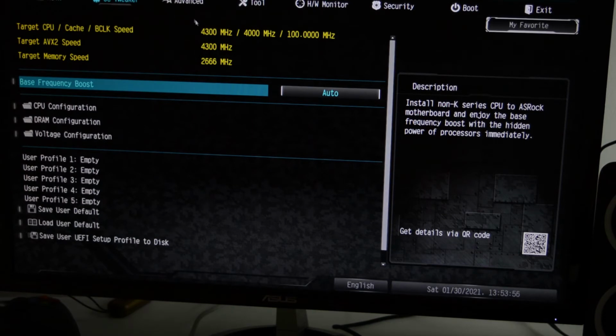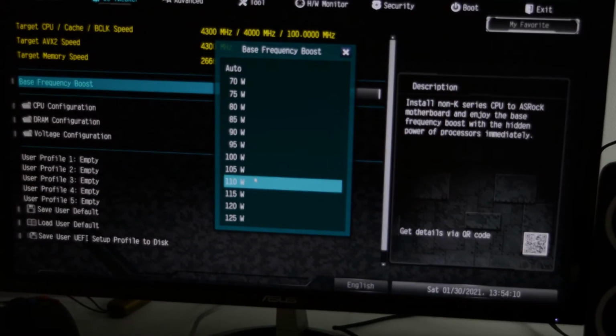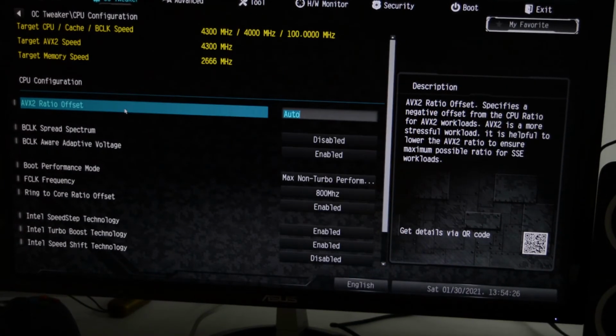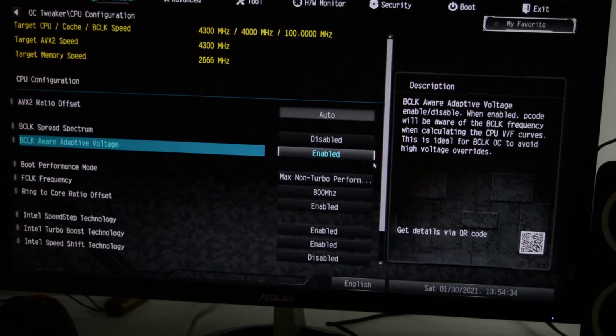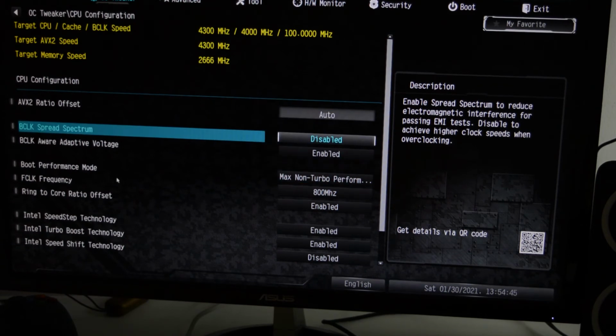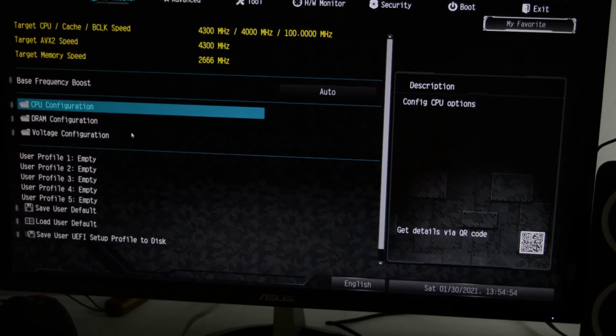On the OC tweaker, so the overclock tweaker, we get a ton of features. The base frequency boost can be set to auto, or you can manually select the wattage you want to give to the PC, to the CPU, sorry. Then, if you're a professional overclocker, or you just love to overclock your CPU and so on, you can set all different settings, such as the ratio offset, spread spectrum, boot performance mode, the frequency of the RAM. A whole bunch of settings, which I'm not gonna cover all in this video, because this is not the point of the video. I'll probably make a dedicated video for the overclocking.